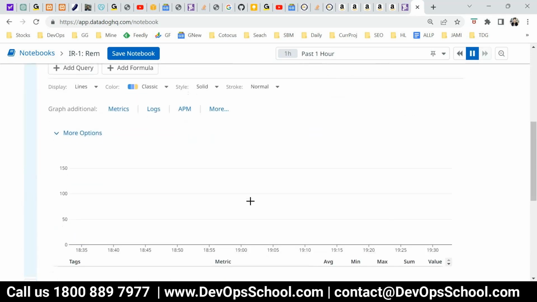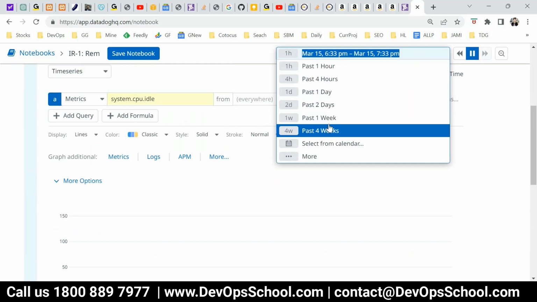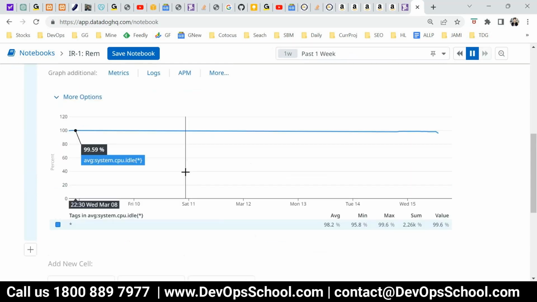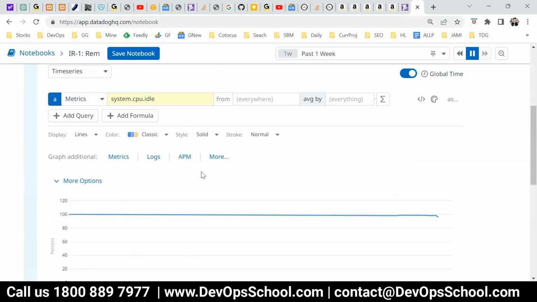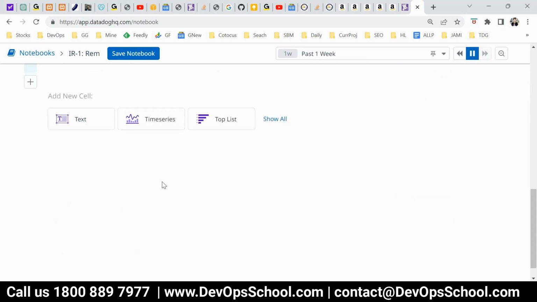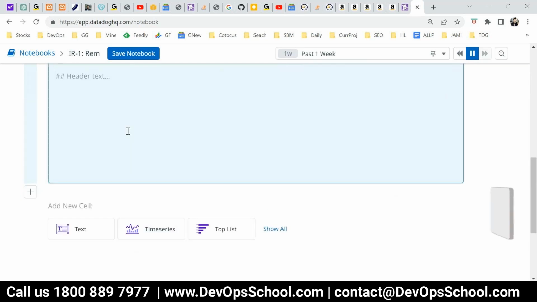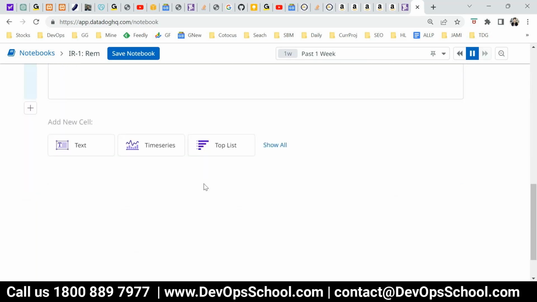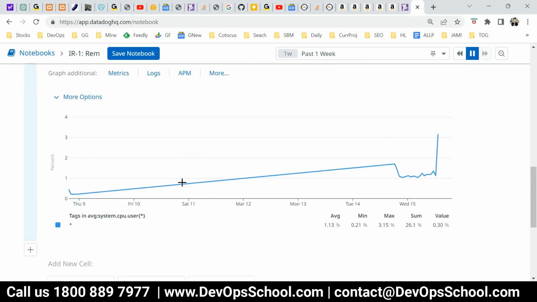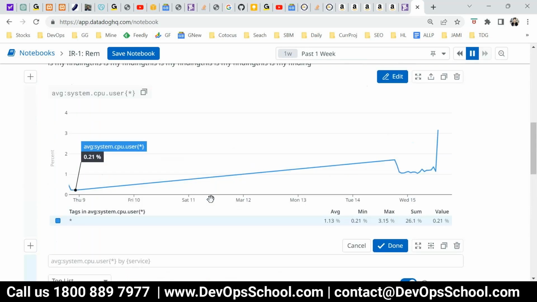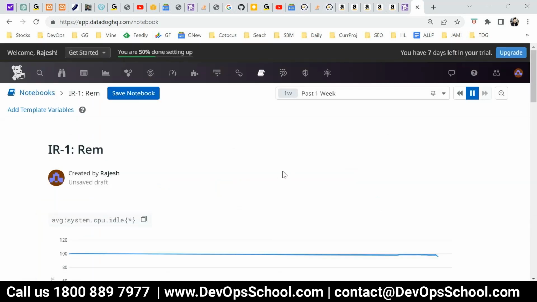And here you see 1 hour, 1 week, and here you're troubleshooting. Okay, you found some observation. You customize all this, the look and feel. And then here you add text: this is my finding. You'll write some more graphs, some more top lists, all these things, and then save this notebook. Once you save this, you will get a notification.